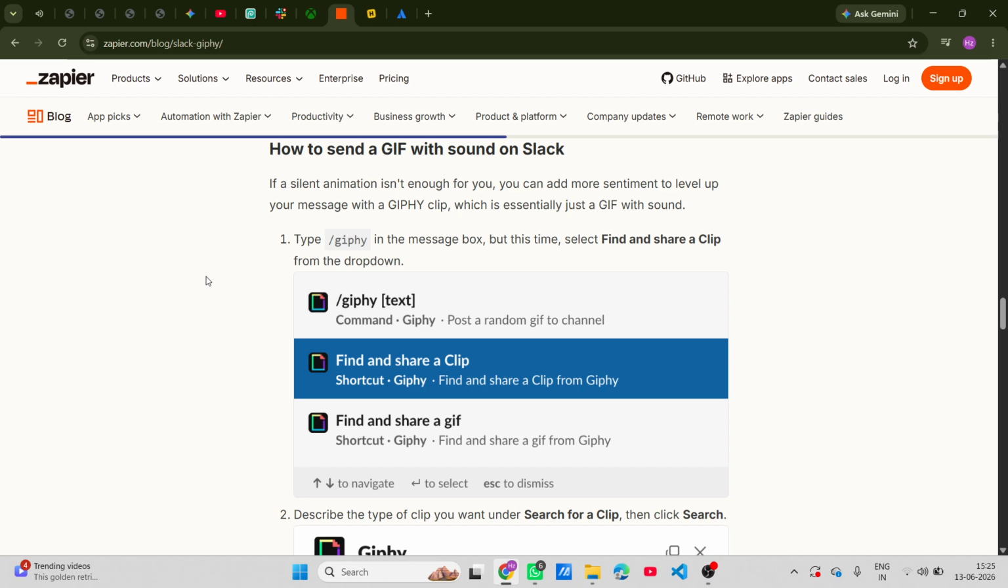Then click Search. Just like with GIFs, you can shuffle through the clips until you find one that fits your message just right. And here's a little pro tip. Before you send it off, click on the clip to listen to the audio. A well-timed sound effect can really elevate your message.